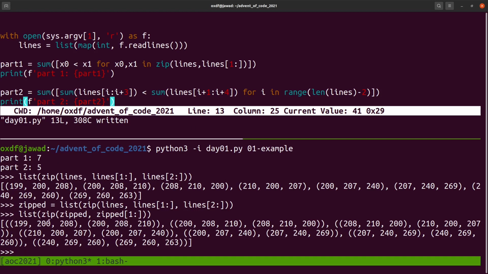But let's see. And so this is tuples of tuples, but you can see this right here is 2 pairs, and this right here is 2 sets of 3, and this right here is 2 sets of 3. And I'm starting to get what I want here. So now I can make this into a list comprehension.